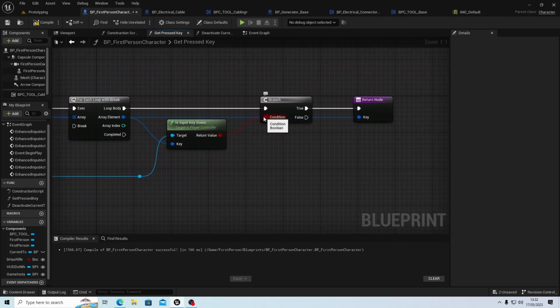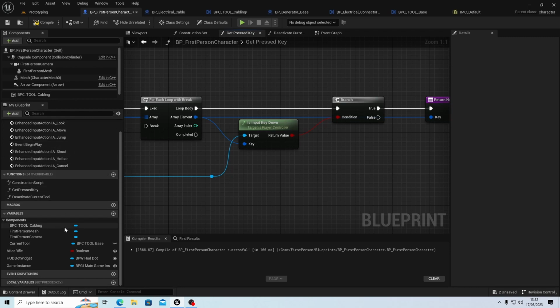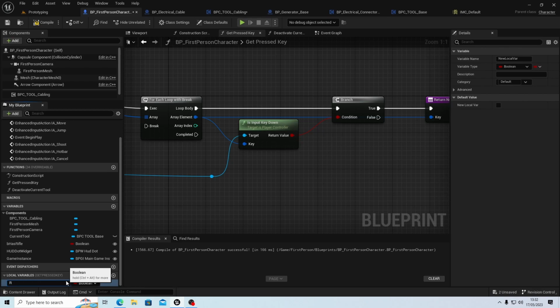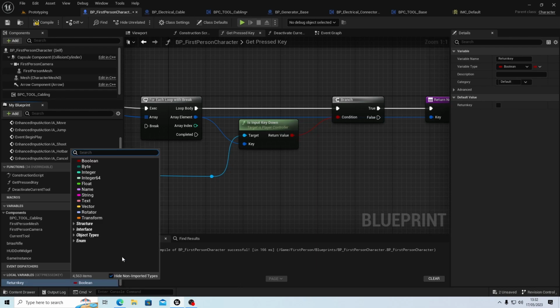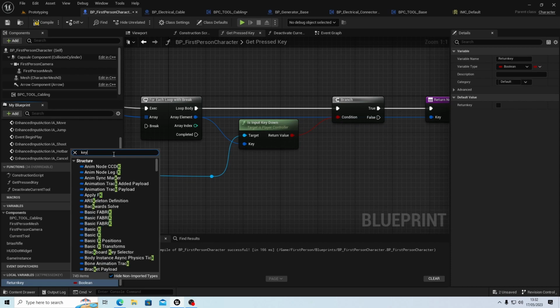Then we check it. Is it true? Was this key down at the moment? And it's true or false. If it's true, it carries on and returns. Now here I am going to do a little modification. So let me reopen this because that's a little bit condensed for me. We're going to add a local variable there, and we're going to call this return key. And don't want the capitals. Return key, and this is going to be of type key.